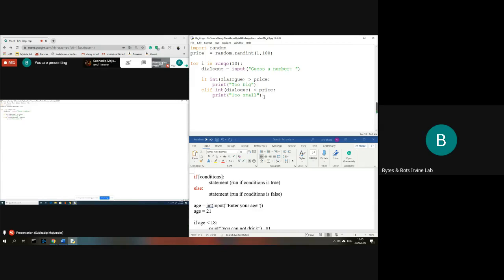Okay, that's else if. Then if, so you check is a number greater than that. You check is a number less than that. Then what's left?